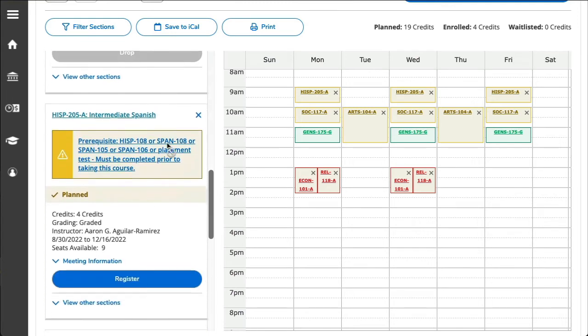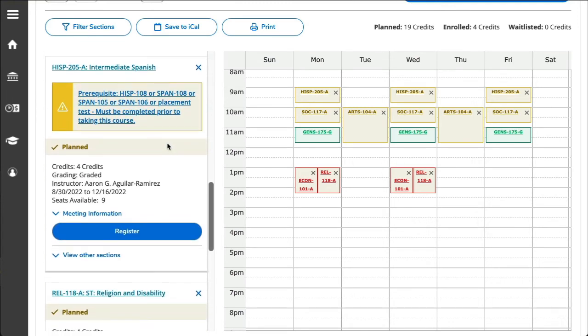Finally, there may be messages on planned courses about co-requisites and prerequisites. You will not be able to register for a course with a prerequisite unless you satisfy the requirements or are able to successfully petition the instructor for a prerequisite waiver. For co-requisites, you must use the Register Now button so they are added at the same time. Otherwise, you'll receive an error and won't be enrolled.